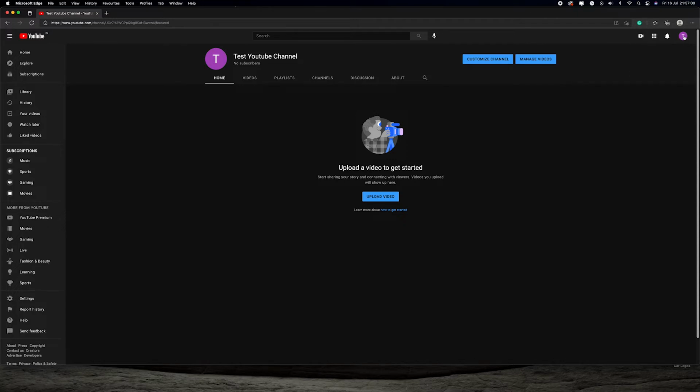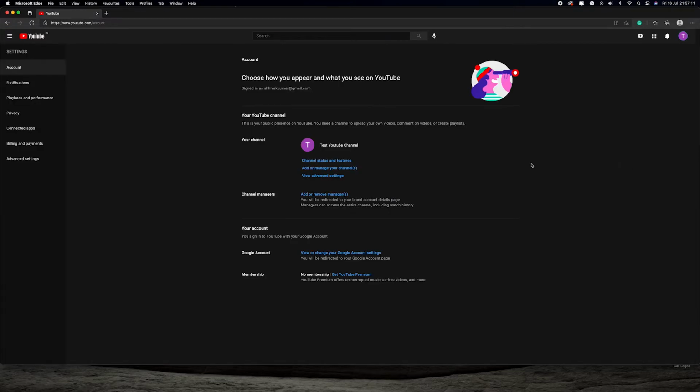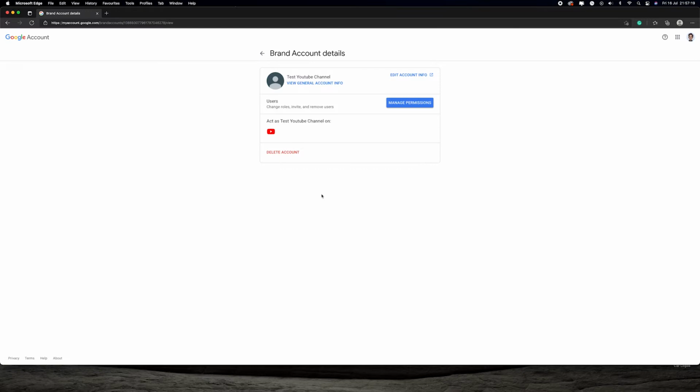To do that, you have to click on the profile picture on the top right hand, click on the settings. Once you do that, you can see that there is an option called channel managers, and you can add or remove managers. You can click on that. Once you click on it, you will get the screen wherein it will tell you what YouTube channel you are on, and you can go ahead and do manage permissions. You can click on manage permissions.